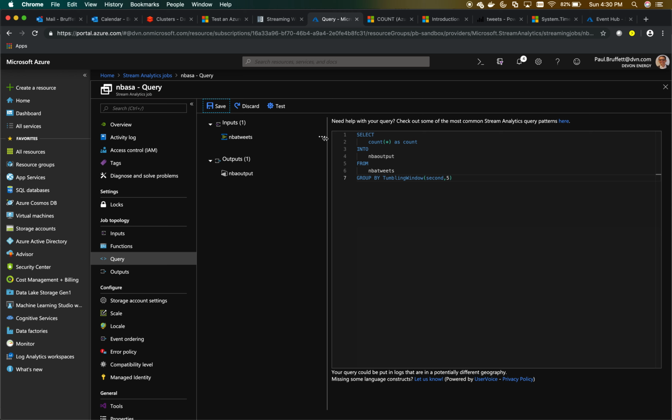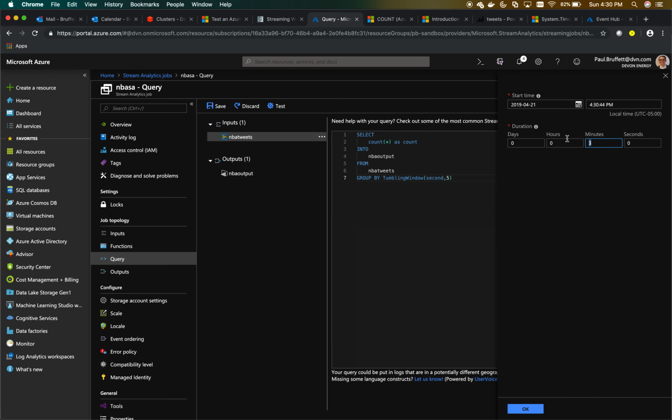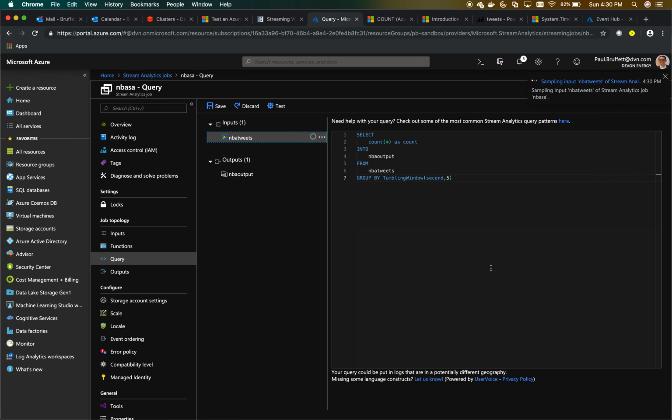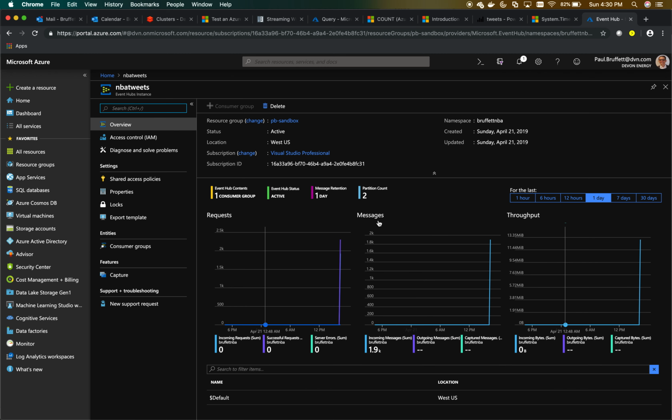Actually, let's test it. So if I click this little ellipsis right here, I can sample the data from the input. Let's do a 1 minute sample. And so what it's going to do is it's actually going to read from that event hub. And that way I can test this before I start it and deploy it to make sure I don't get an error.